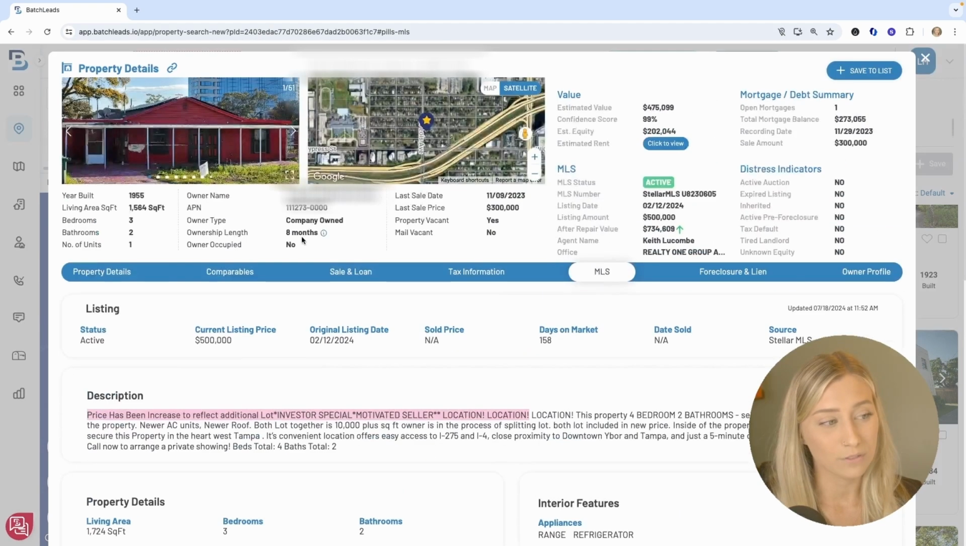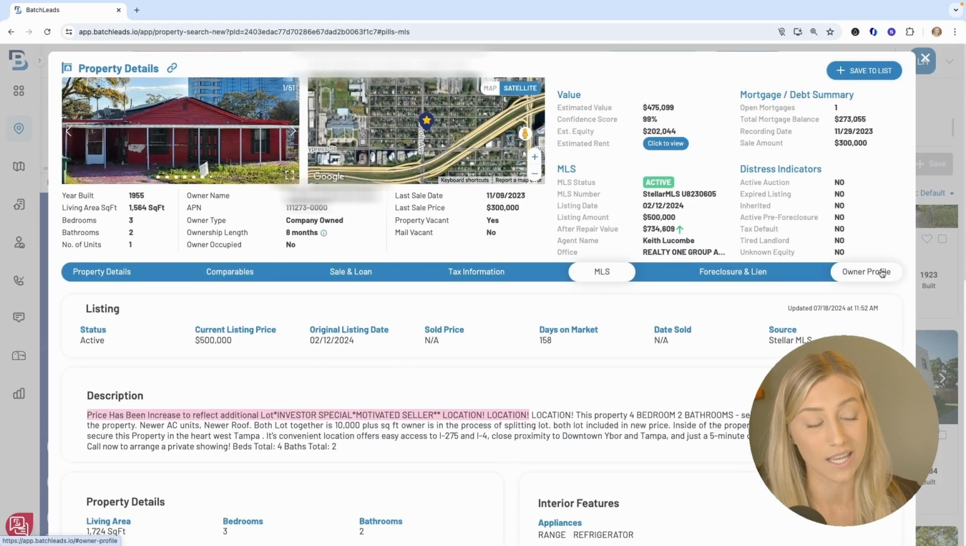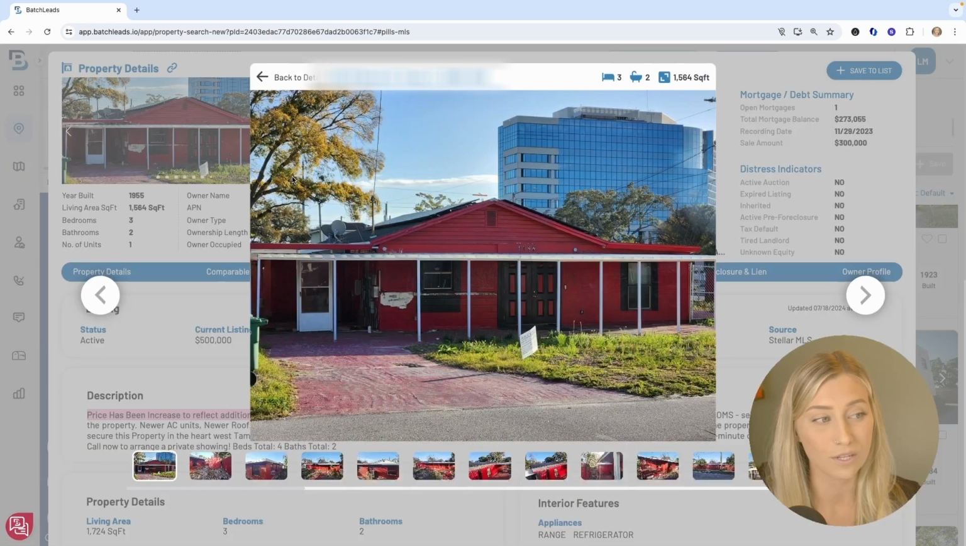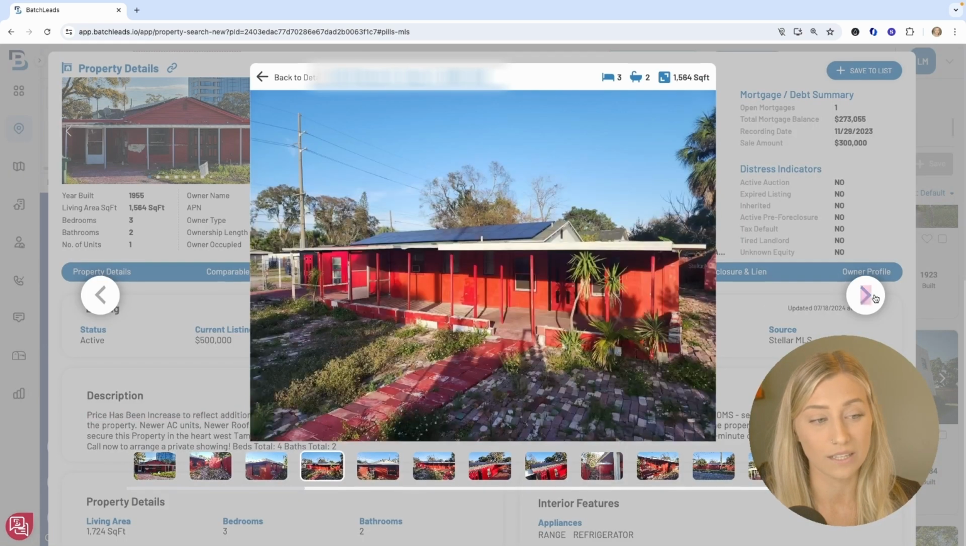So take a look at the other information as well, like the comping tool, the owner profile, to see if the owner owns any additional properties they may need to offload. And you can start looking at those property details in the photos here too. Like I said, super easy.